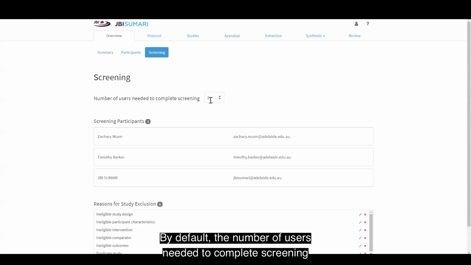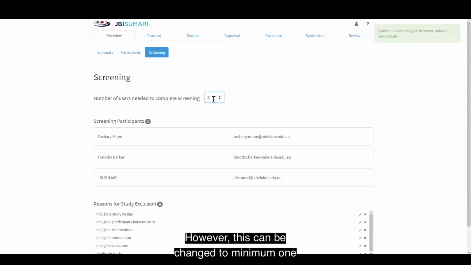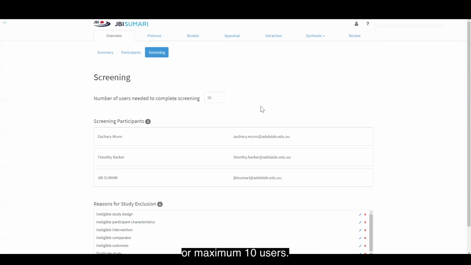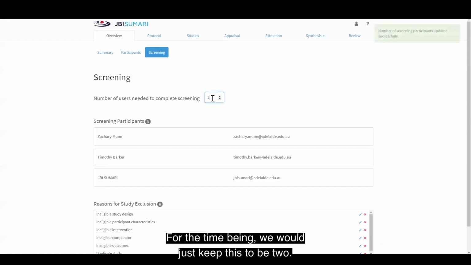By default, the number of users needed to complete screening will always be at 2. However, this can be changed to minimum 1 or maximum 10 users. For the time being, we will just keep this to be 2.